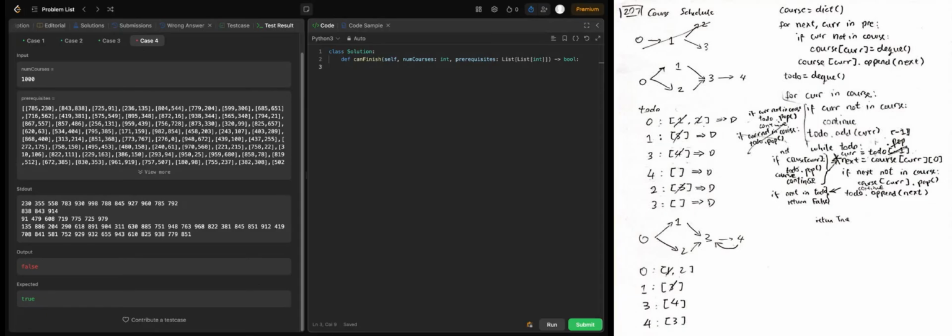Okay, so I think this could work now. While to do has something, then I'm gonna check the last item. If the last item is not even in the course, then I will pop it out. Otherwise, if the adjacency list is now empty, then I'm gonna pop it from the course. Don't forget to continue.